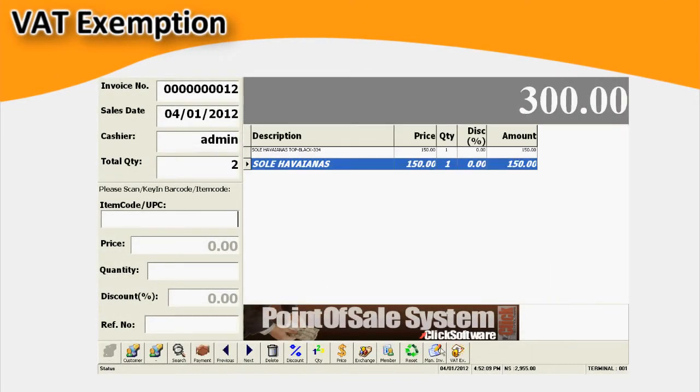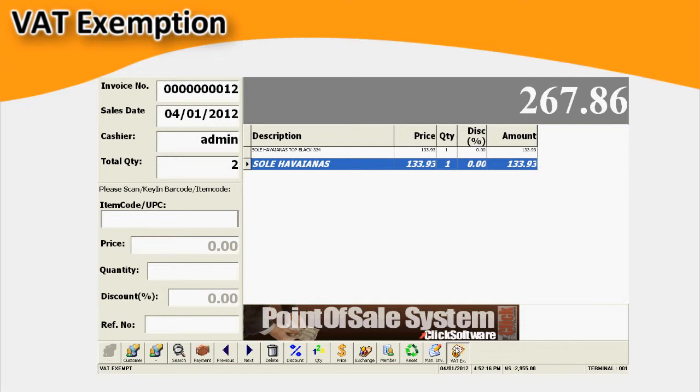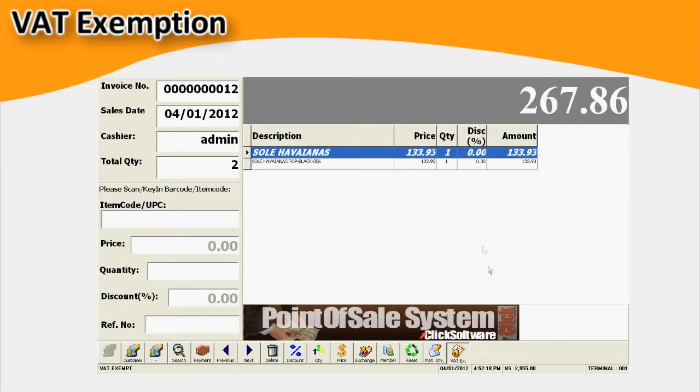To make a VAT exemption procedure, click the VAT exempt button. Input the foreign dignitary name or code, then press enter. Proceed with the payment procedure.